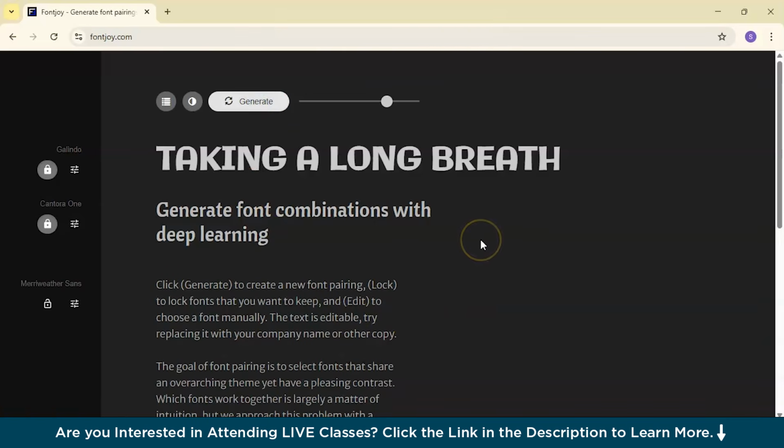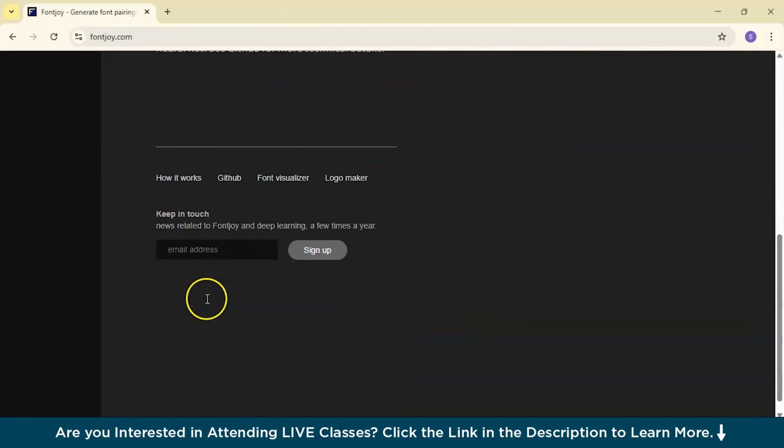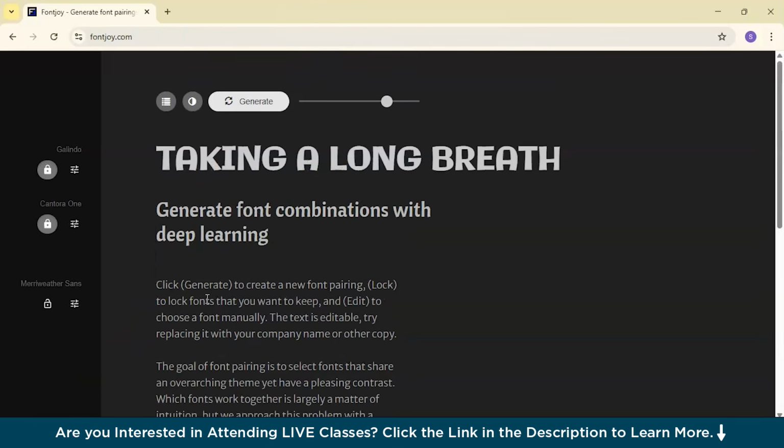So the preview area is fully interactive, letting you tweak both fonts, primary and secondary, until you find a perfect match. Once you have settled on a font pairing, you can download it from Google Fonts, which are free, or you can directly search these fonts and get them downloaded. Now let's move on to the next AI tool.